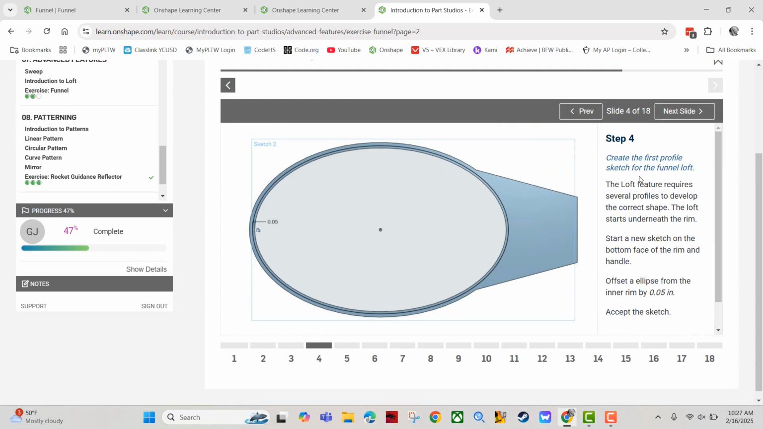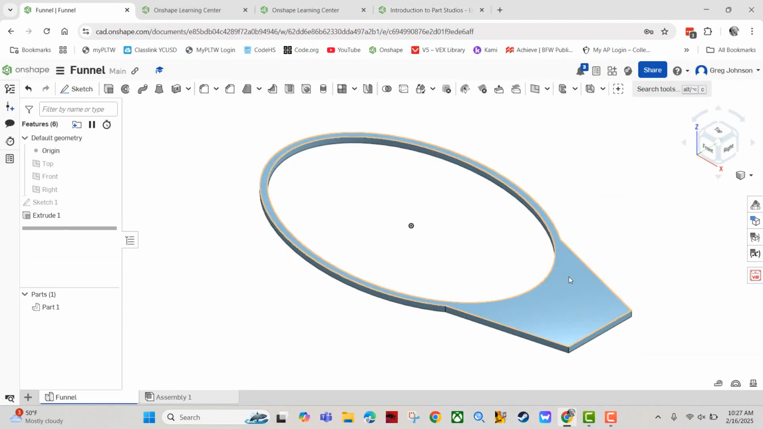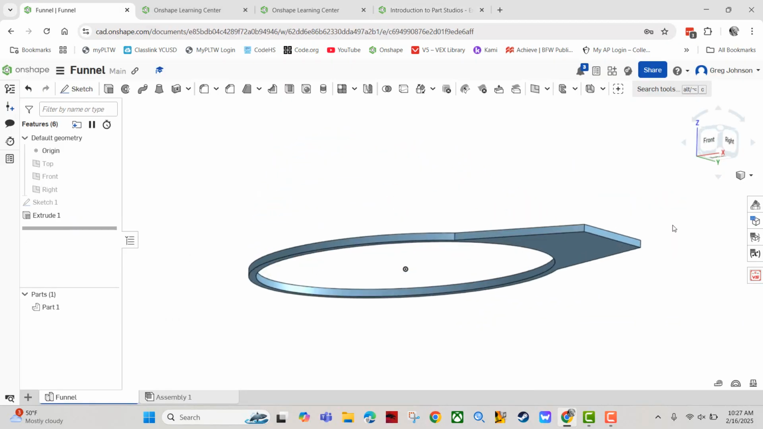Read this very carefully. The loft feature requires several profiles to develop the correct shape. The loft starts underneath the rim. The key phrase, underneath the rim. Start a new sketch on the bottom face of the rim and handle. Offset an ellipse from the inner rim by 0.05 inches. So the mistake that people make is they make the sketch here, but they said the underside.